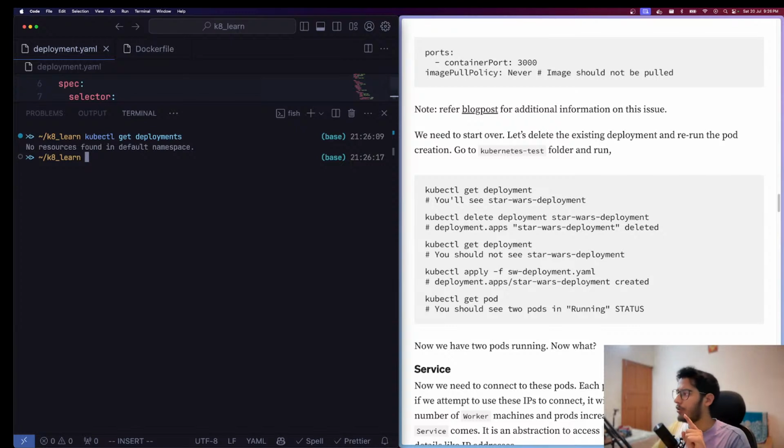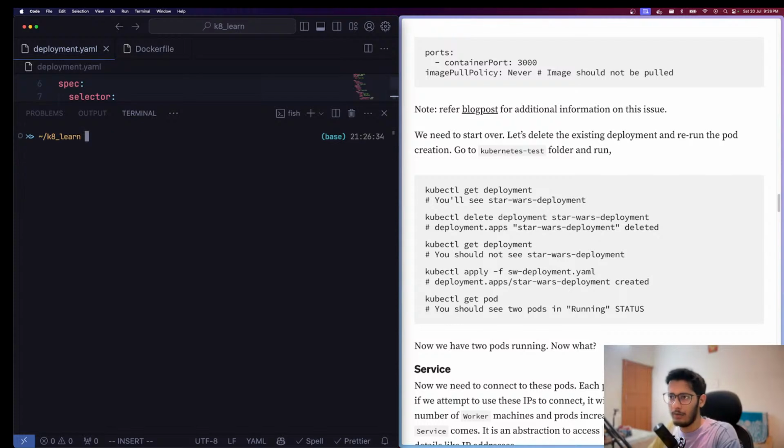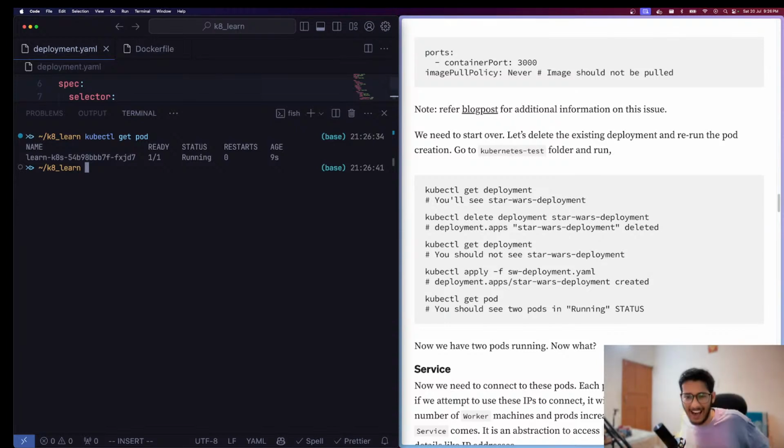The next thing we have to do is generate a new deployment, because we deleted the previous one. So we'll say kubectl apply -f deployment.yaml, and that basically created it. And now we have to get the pods and check whether we were successful or not. Yes, that means our first backend pod is running as expected. So that's amazing. We have our pod running.